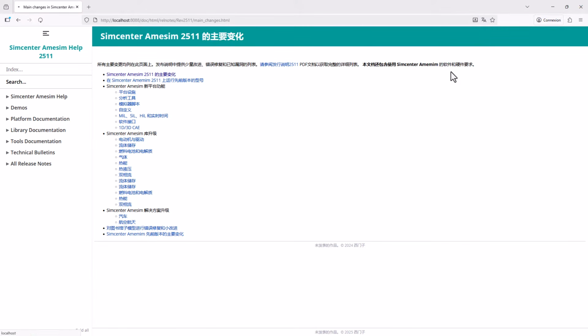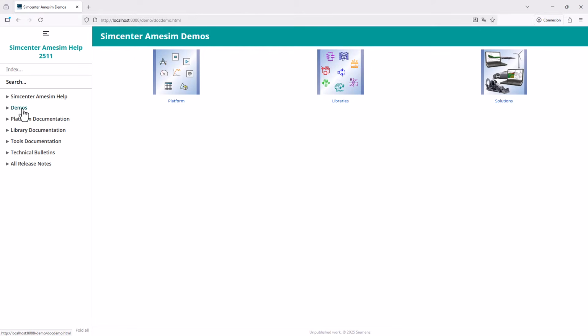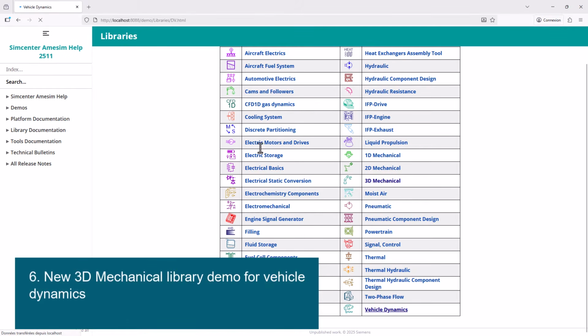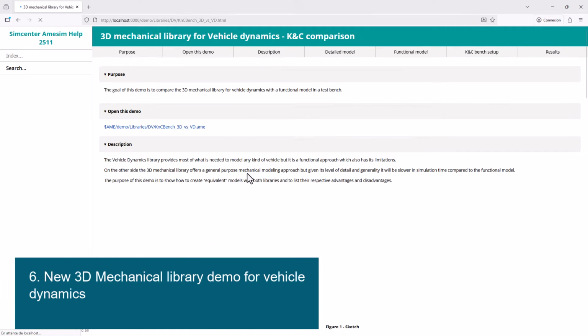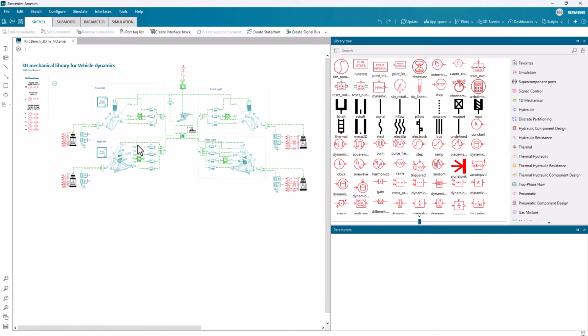Now let's start the modeling of our fuel cell vehicle. We begin with the chassis, and since I'm always looking to optimize my time, I'll start with an existing demo. There is a new demo including 3D chassis components, templates, and its comparison to our 15 degrees of freedom chassis model. In this demo, we compare both modeling approaches.